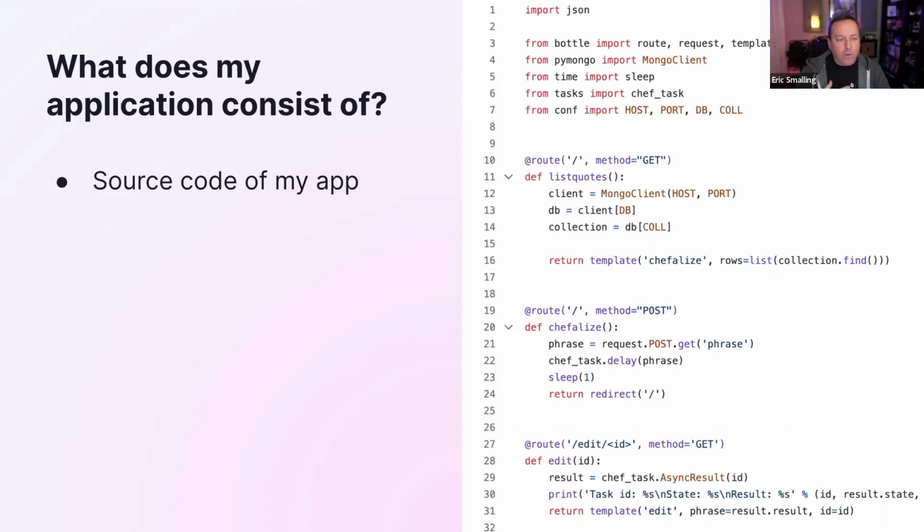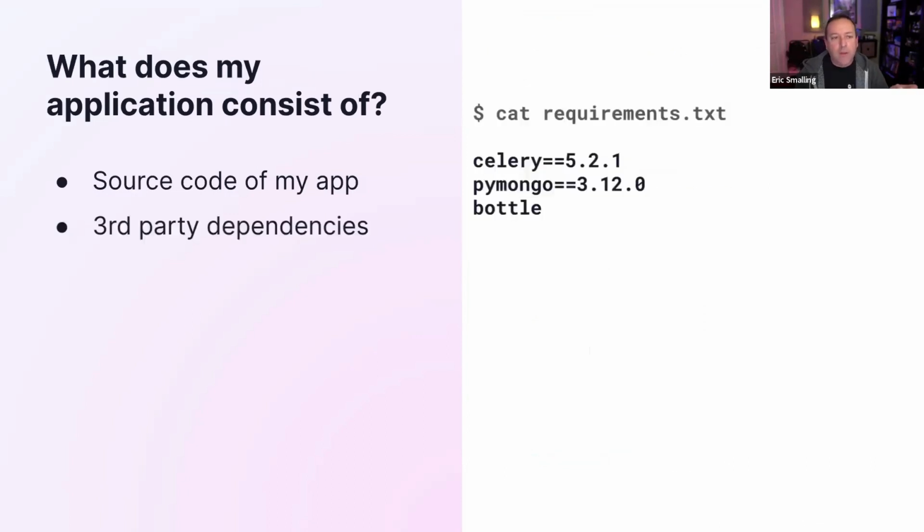What does my app consist of, and what do I need to secure? Well, there's obviously your code. This is some Python code, right? You need to make sure you're writing clean code. You don't want to be writing stuff and not sanitizing inputs and doing things like that. We know that. We also know that we need to pay attention to the dependencies we pull in.